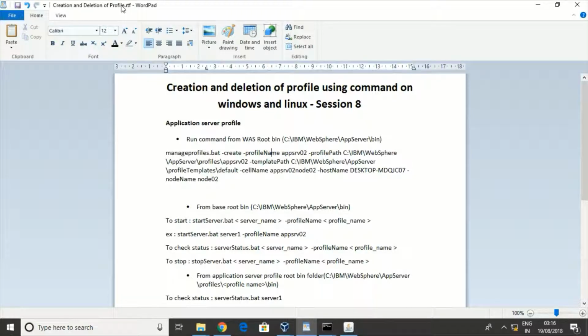Hey all, we'll see how to create and delete profile using command on Windows as well as on Linux in this class. So let me revise what exactly we have done. We have started with installing IBM Installation Manager, because without Installation Manager we cannot install WebSphere. Then we have seen how to install WebSphere with GUI and using response file in a silent mode. So after installing WebSphere, we'll get only WebSphere binaries with which we can configure and maintain a WebSphere environment.